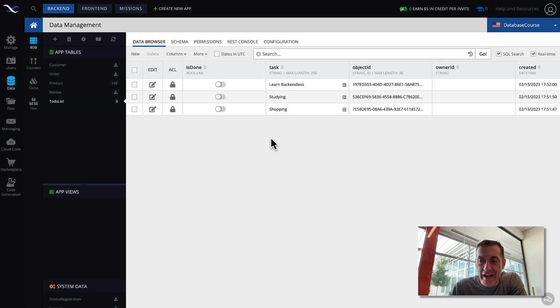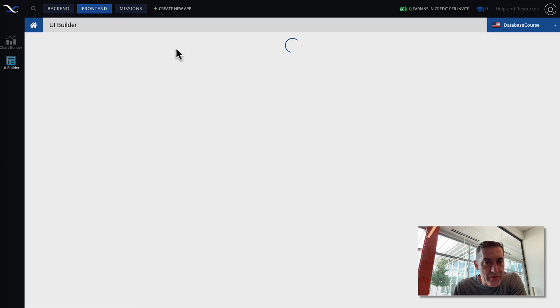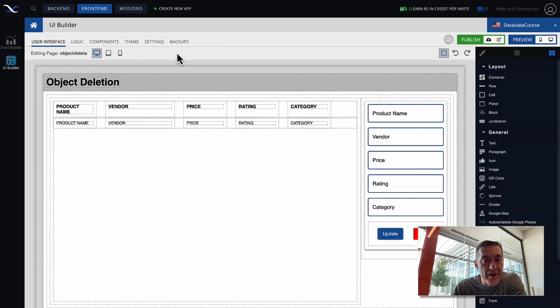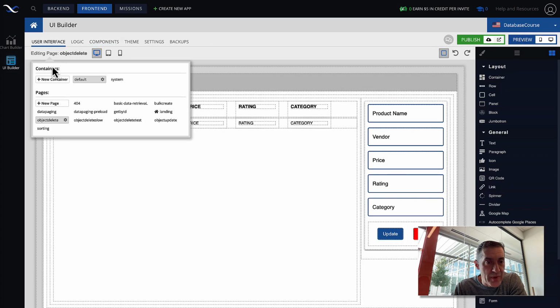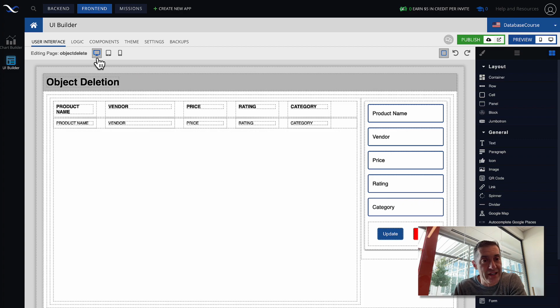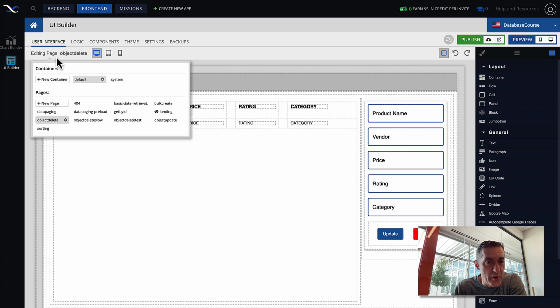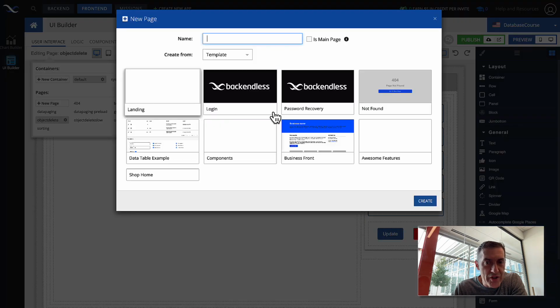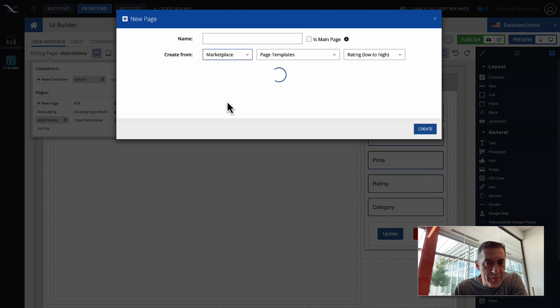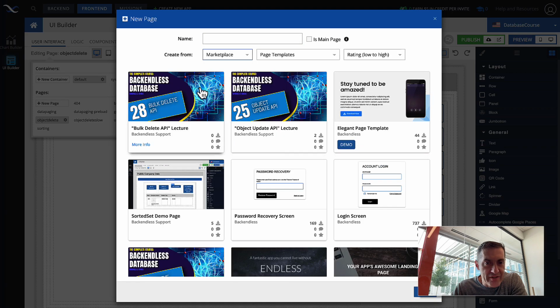Let's take a look at how you would use this API in UI Builder with Codeless. And for this, let's switch to front end. And in here, let's create a new page. And this page will be created from a template that is in the marketplace. So move the mouse pointer over here and click new page. Make sure to select marketplace. And you will need to find this template, 28 bulk delete API. Let's give it a name, bulk delete, and click the create button.